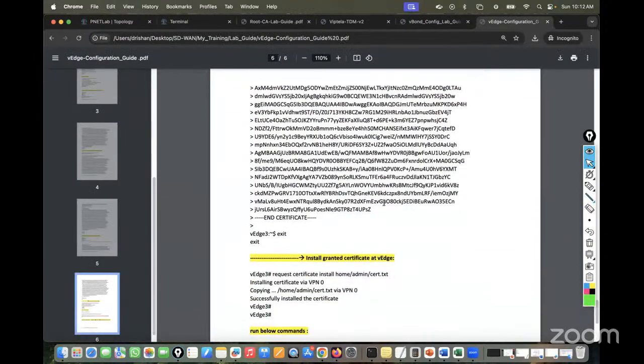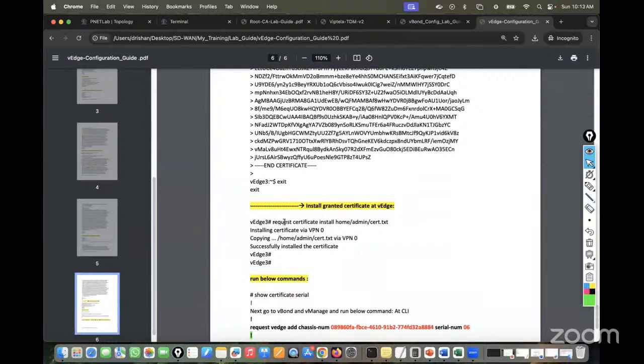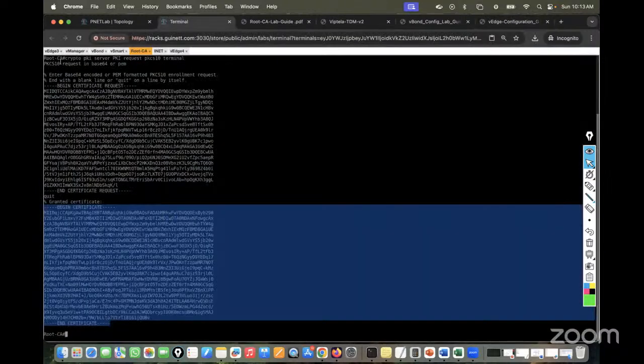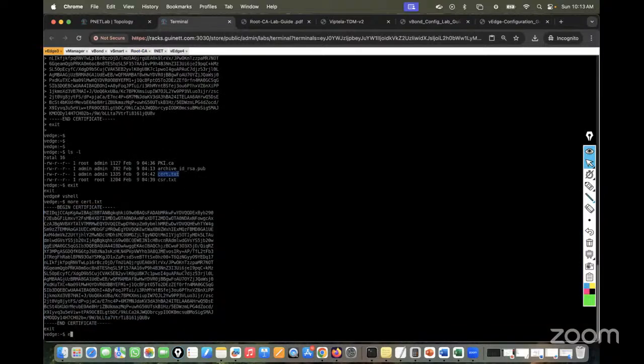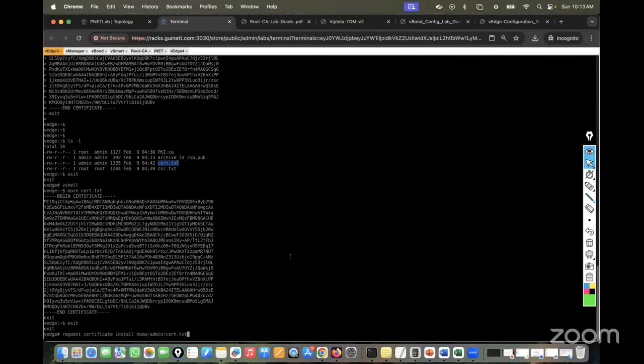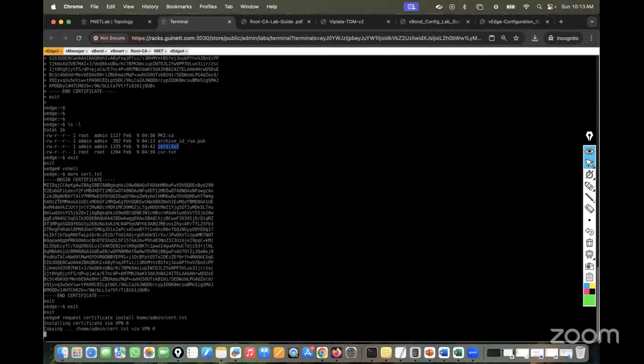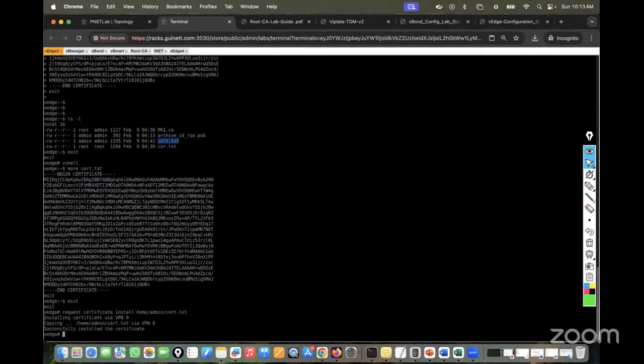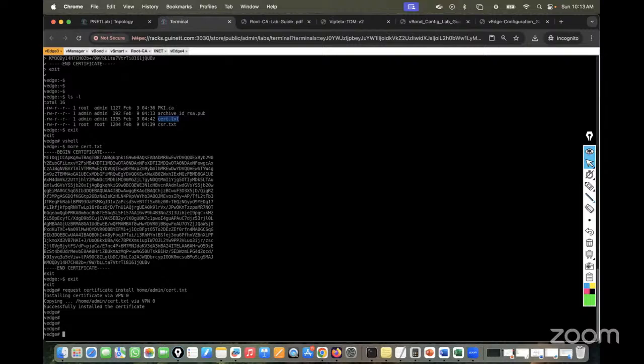Now we just have to install the certificate. For installing the certificate, you have to use this final command: request certificate install, and you have to give the certificate name in the admin directory. So you just go here, to the vEdge3, and you have to exit and go in the privilege mode and just install. See, this is installing your certificate. So now your certificate has been finally installed.